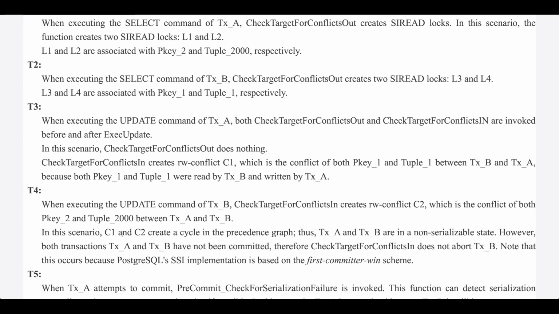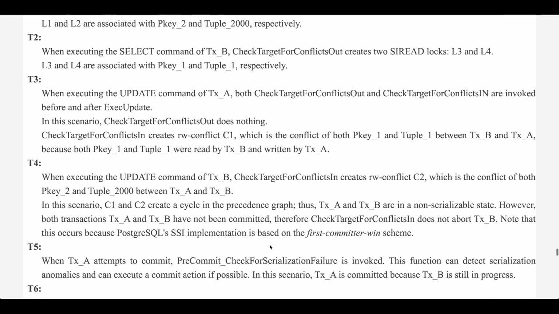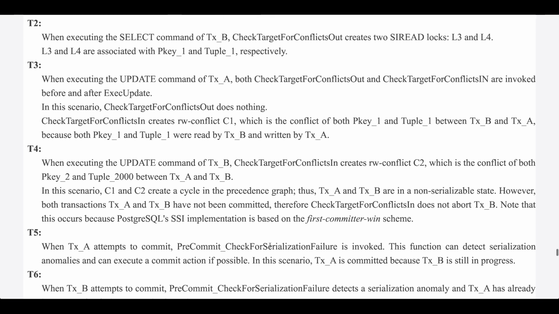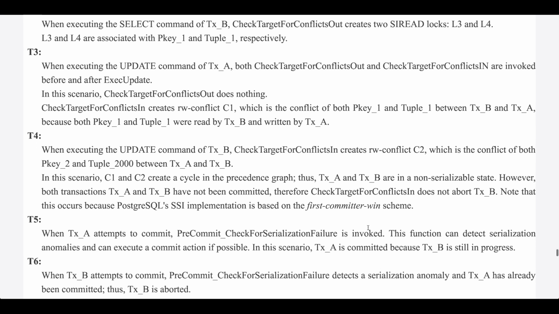In this scenario, C1 and C2 create a cycle in the precedence graph. Thus, transactions A and B are in a non-serializable state. However, both transactions A and B have not been committed. Therefore, CheckTargetForConflictsIn does not abort transaction B. Note that this occurs because PostgreSQL's serializable snapshot isolation implementation is based on the first committer wins scheme.